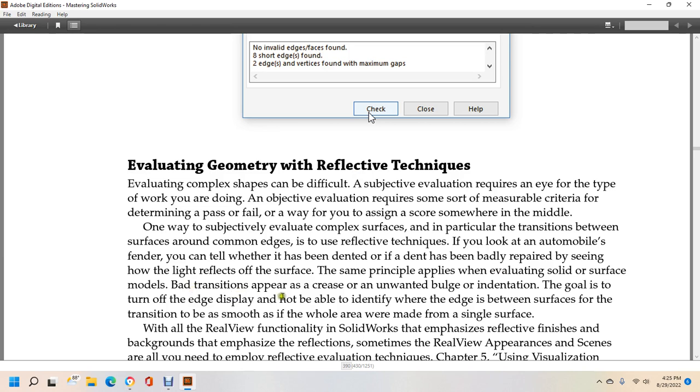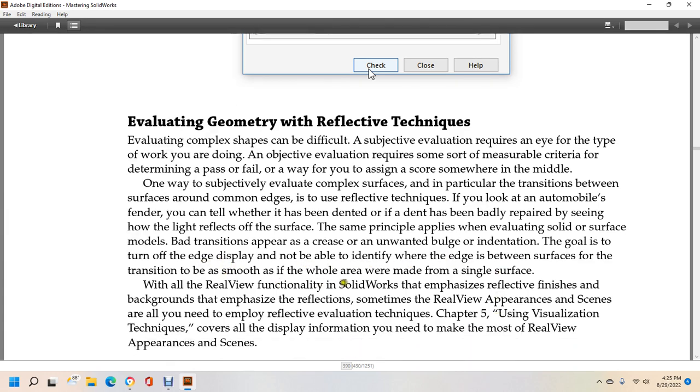The goal is to turn off the edge display, so you are not able to identify the edge between the surfaces and the transition is smooth, as if the whole area were made with a single surface. With all Real View functional, SolidWorks emphasizes reflective finishes and backgrounds to emphasize the reflection. Sometimes Real View appearances and scenes are all that is needed to employ reflective evaluation techniques.